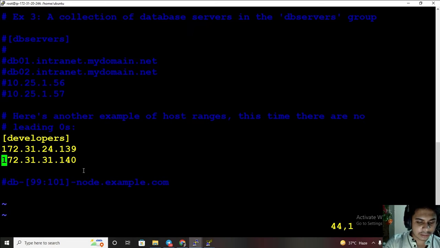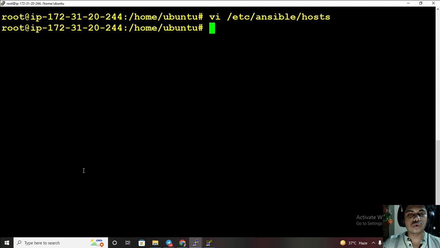It's time to escape now. Colon wq to save and quit. So now if I want to install git in this group, web developers, or developers, I think it is developers, I have to write like this. If I want to install only one software, how can I do that?